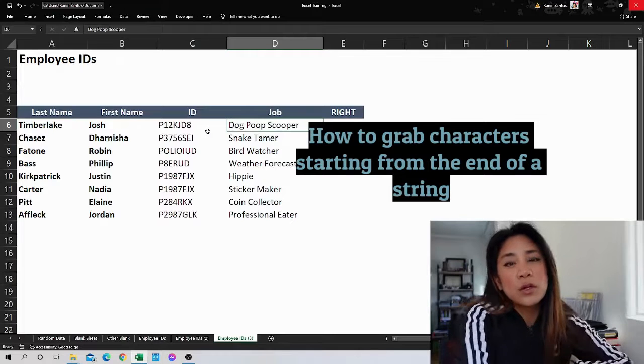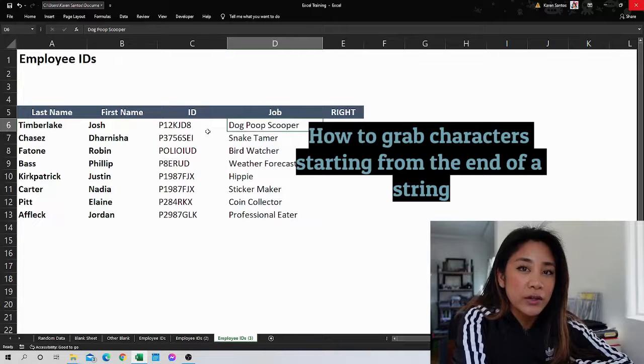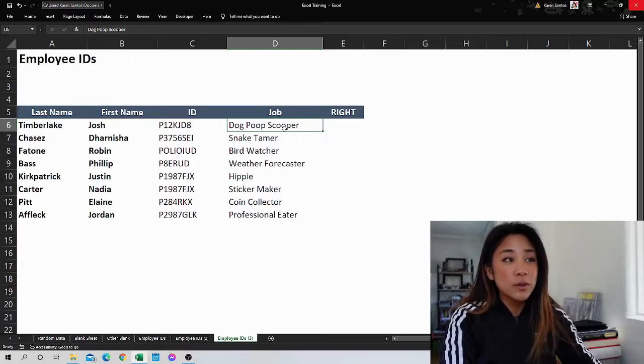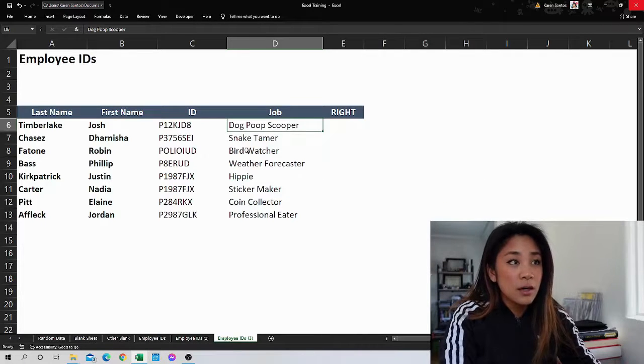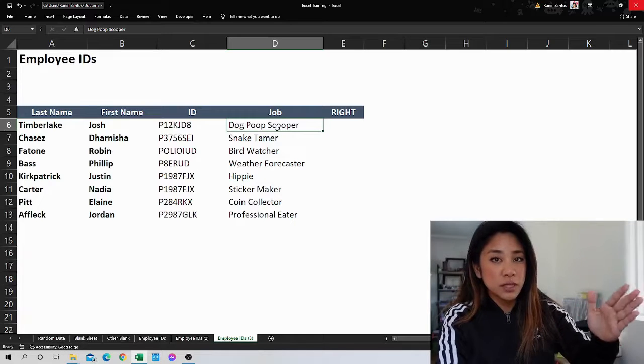In this example, we're going to go over how to use this formula called RIGHT, where let's say you want to grab a fixed length of characters starting at the end position of each string. So in this example, dog poop scooper, let's say I want the last four characters, O-P-E-R, in snake tamer, A-M-E-R, C-H-E-R, S-T-R, etc., from each of these strings.